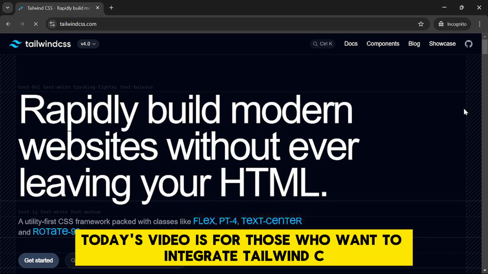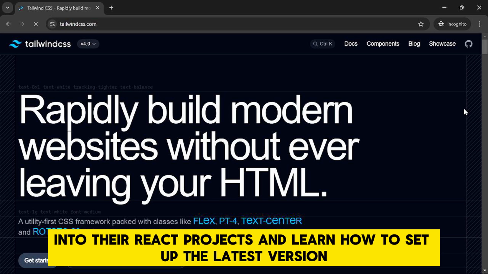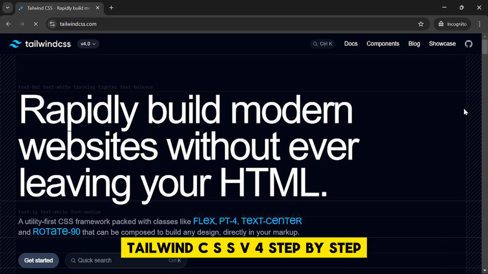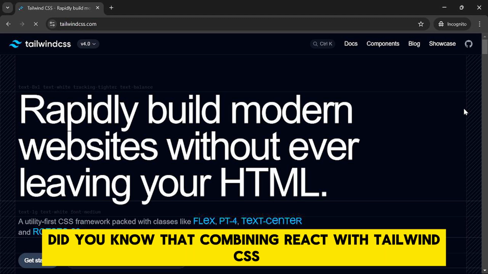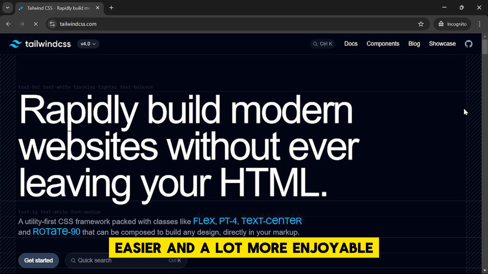Today's video is for those who want to integrate Tailwind CSS into their React projects and learn how to set up the latest version, Tailwind CSS v4, step by step. Did you know that combining React with Tailwind CSS makes the development process faster, easier, and a lot more enjoyable?